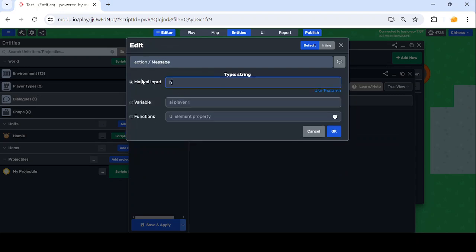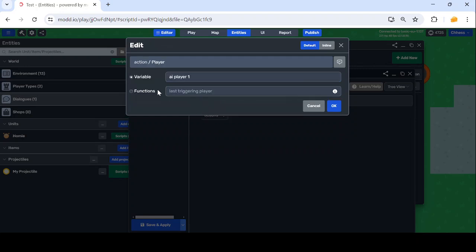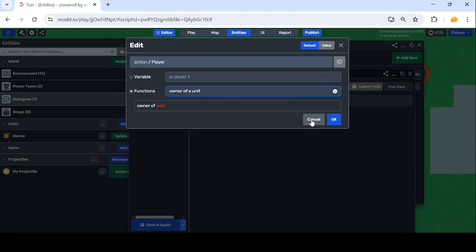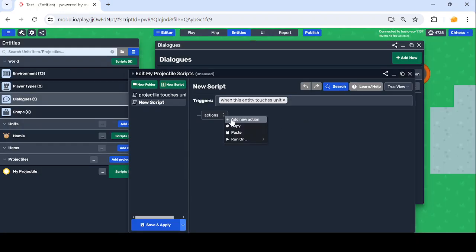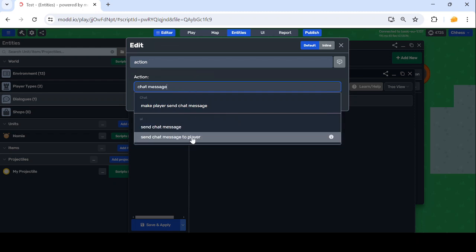So I'm not going to actually test this out. I'm just going to show you guys theoretically how this would work. Sometimes there's a lot of bugs in the way and things like that. But the main thing is I just want to show you guys the main idea of the code. So, oops. But yeah, chat message to player.